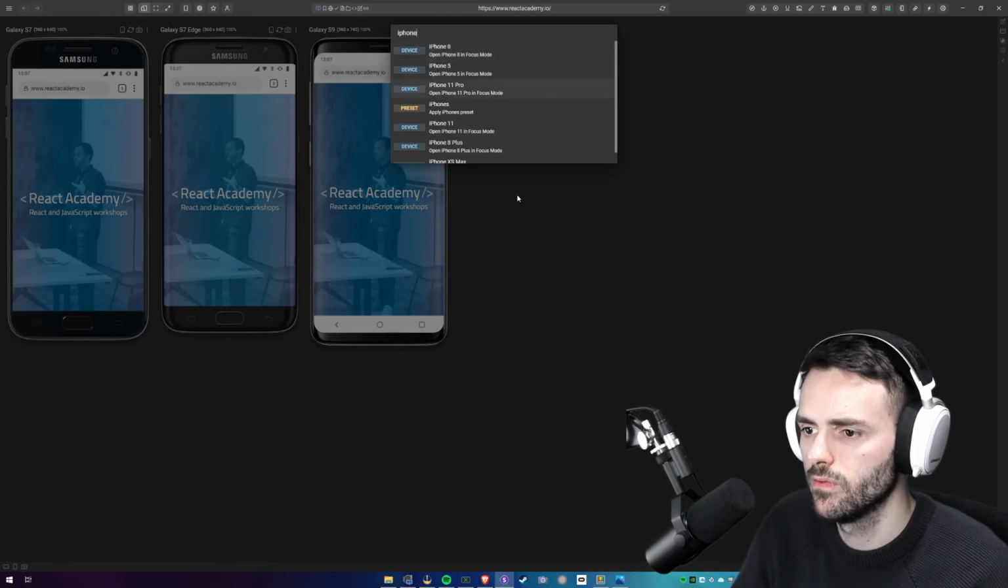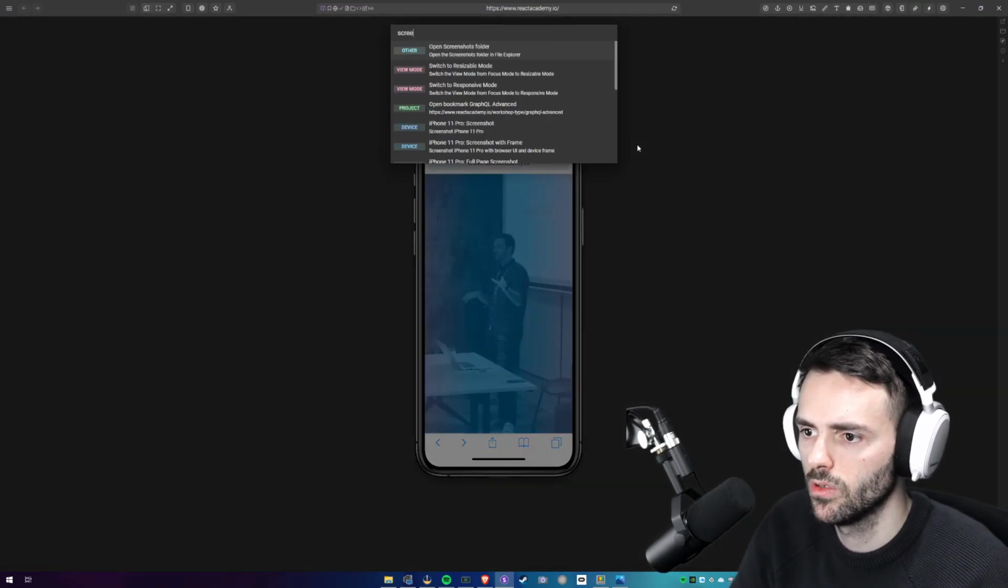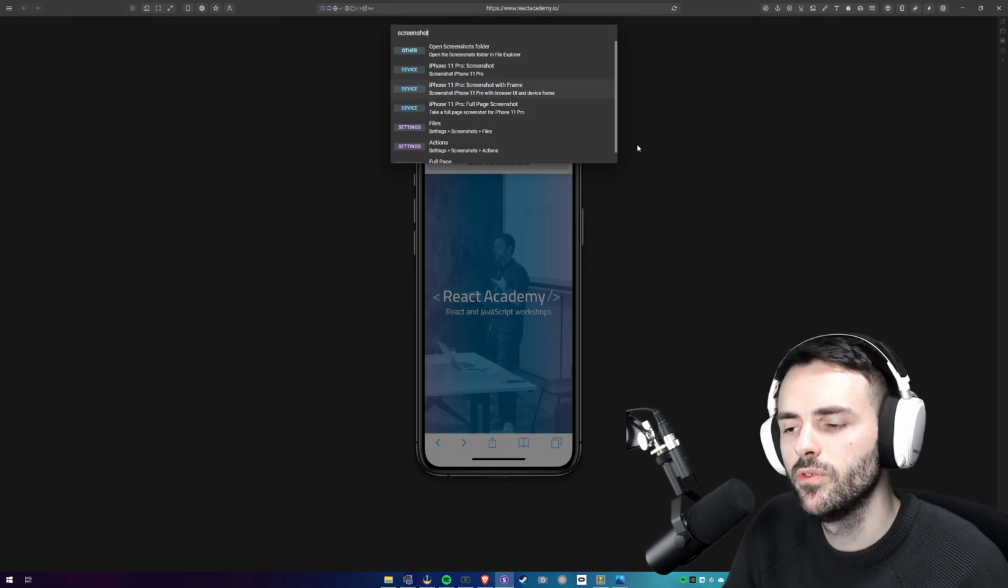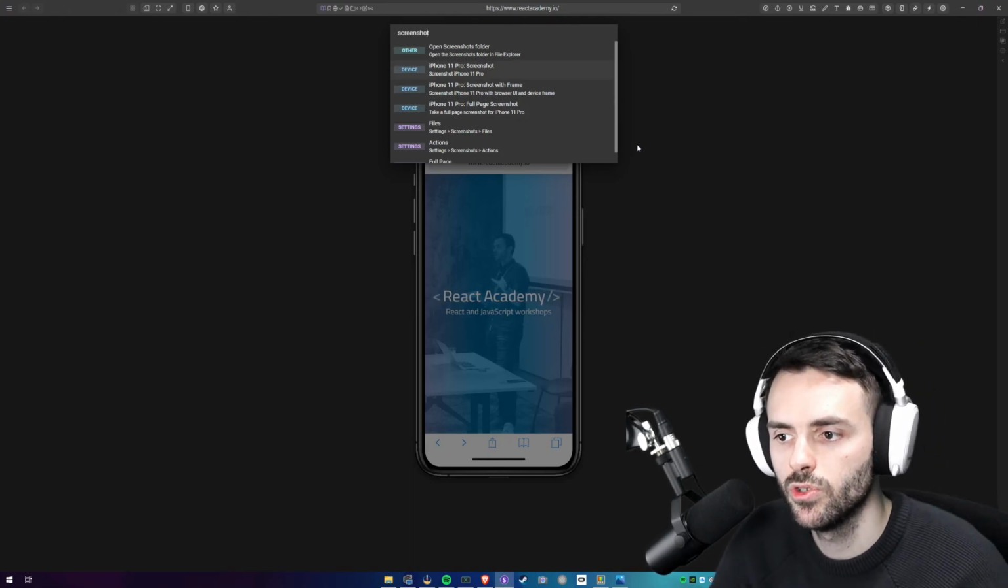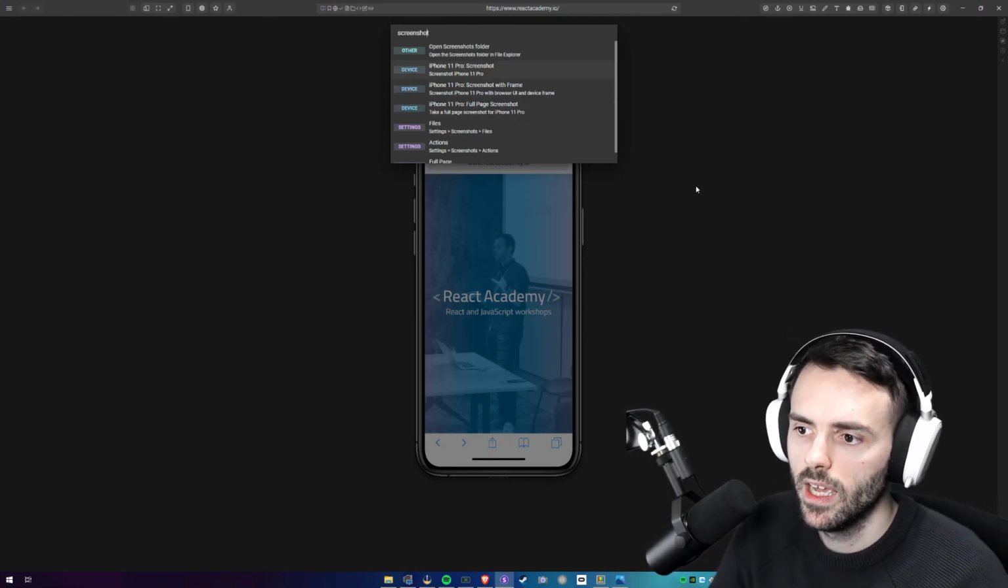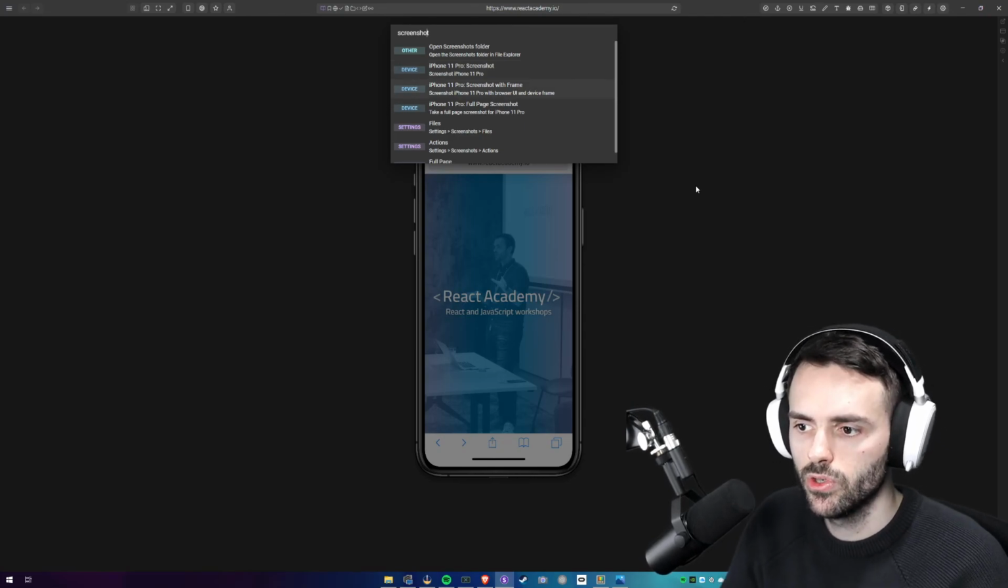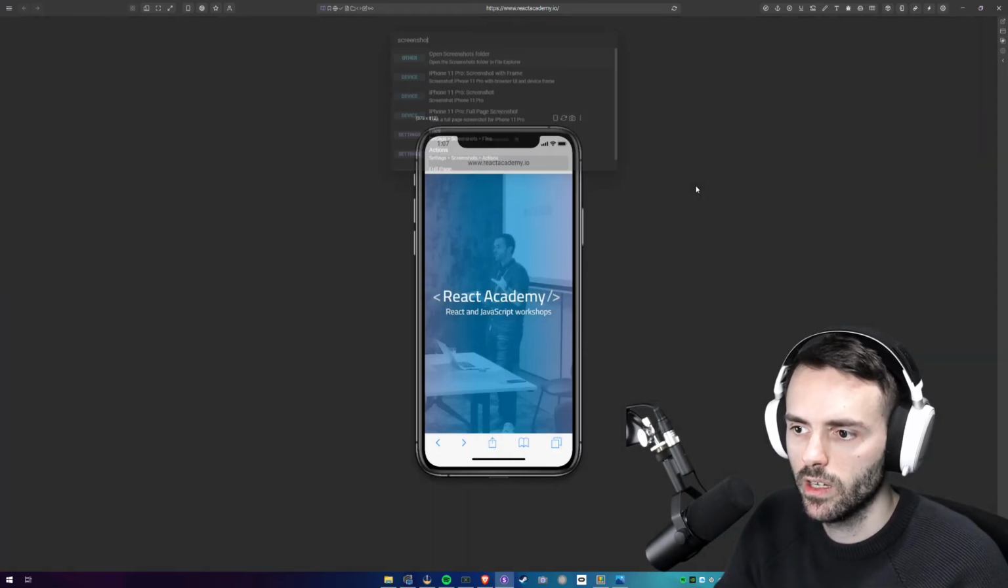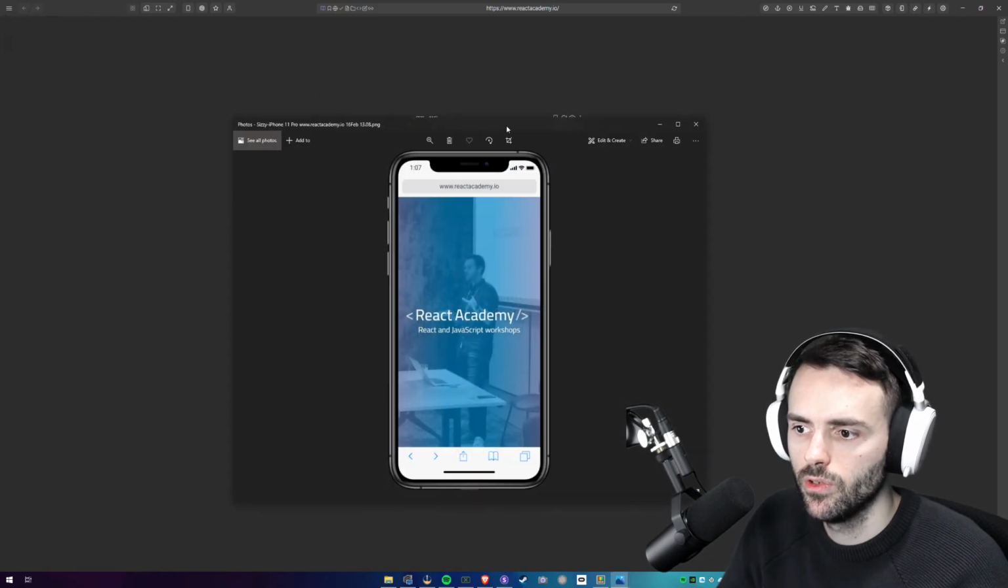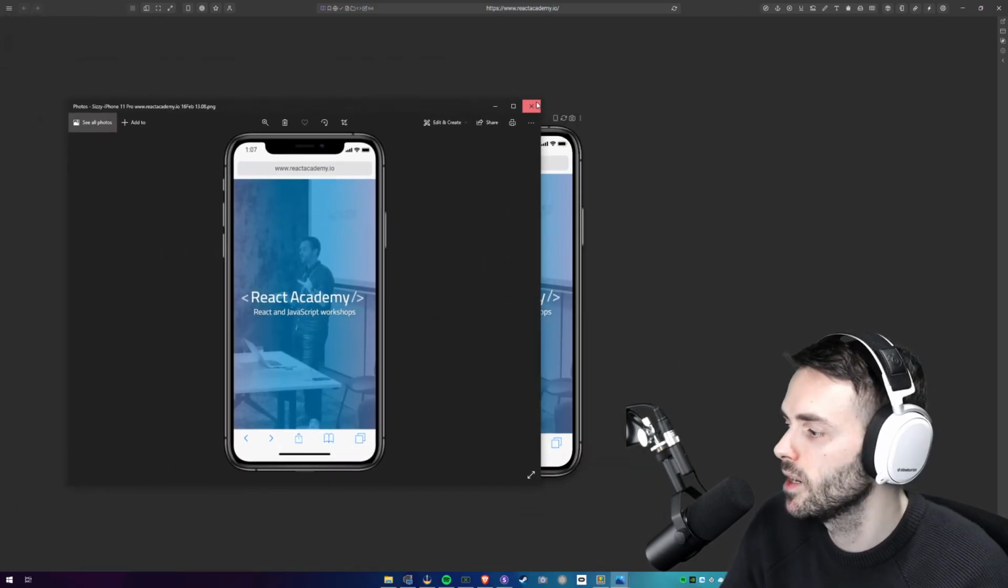Let me go in and focus on iPhone 11 Pro. Yeah. You have to be focused in a device in order to get the screenshot option. So when you're focused on a device, as you can see here, I get screenshot with frame, and full page screenshot. So I can do a screenshot with frame here. I can preview it, and I'm going to get the screenshot with frame.